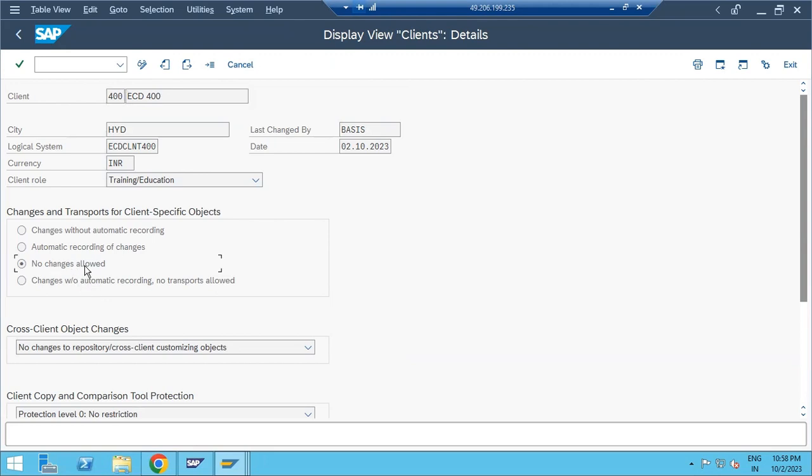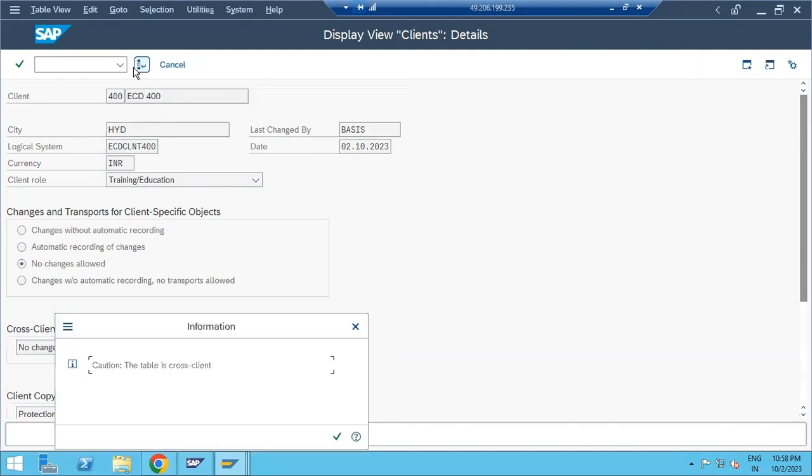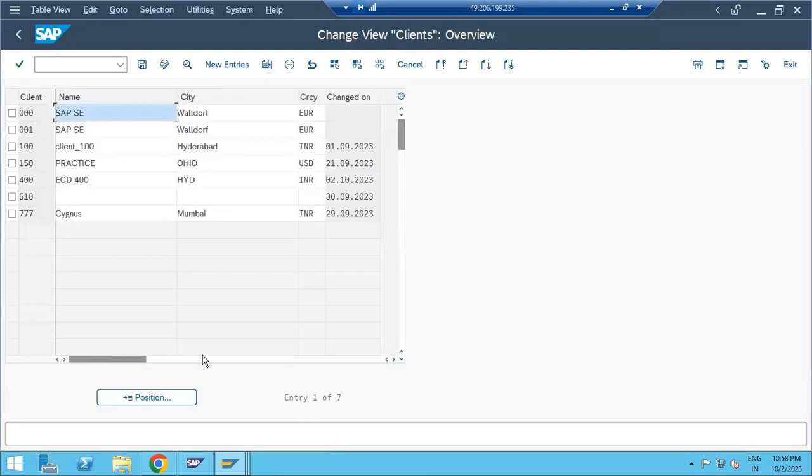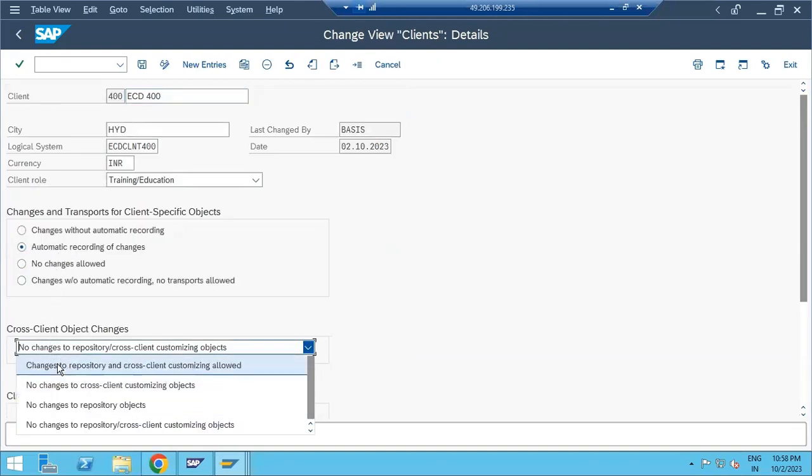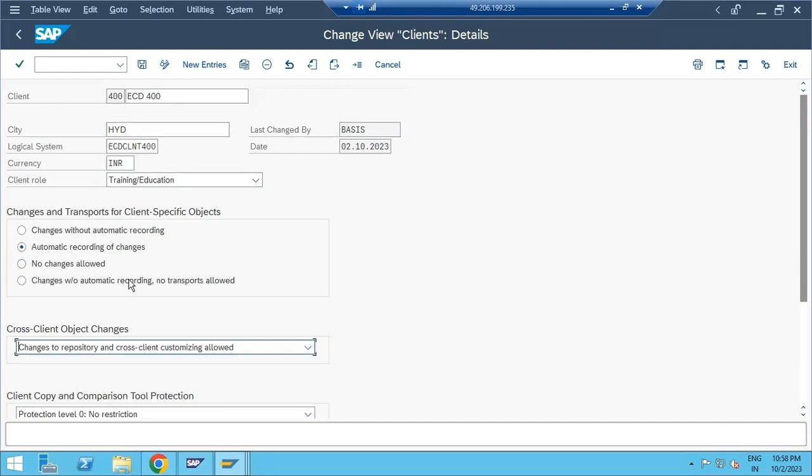Now, when you try to make changes to any object, it says that system settings are closed. Please request the access. At that time, they will ask the basis team to open the client. Then you go to SCC4 again, click the pencil symbol, and go here. They ask us to open the changes, so okay, changes are allowed. Then your client settings are open now.